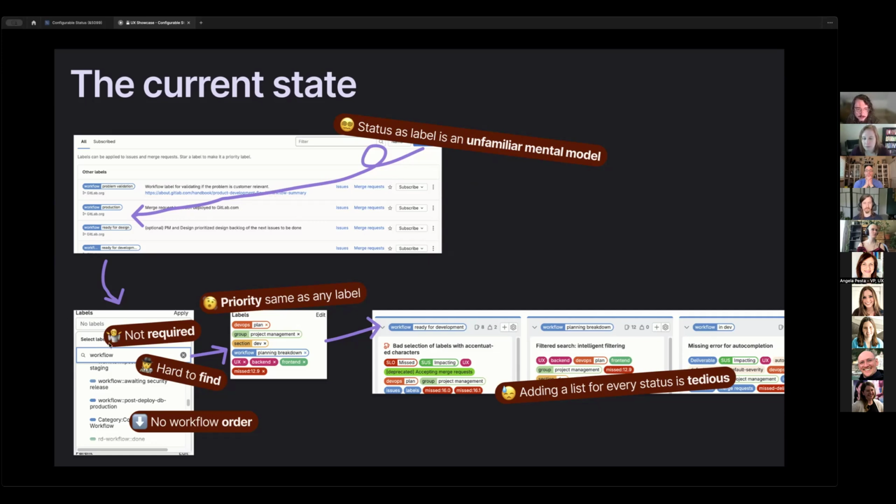And even once they do that, okay, now it's a label. Well, you might have other labels. It's not required, which is a problem for a lot of users. They want everything to have a status, since everything has a status if you're working in a team.